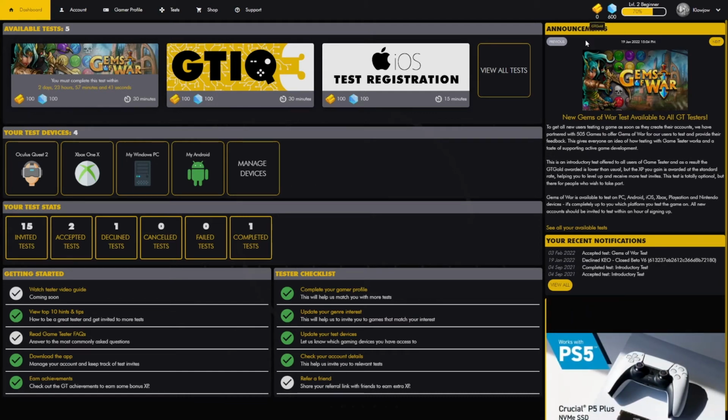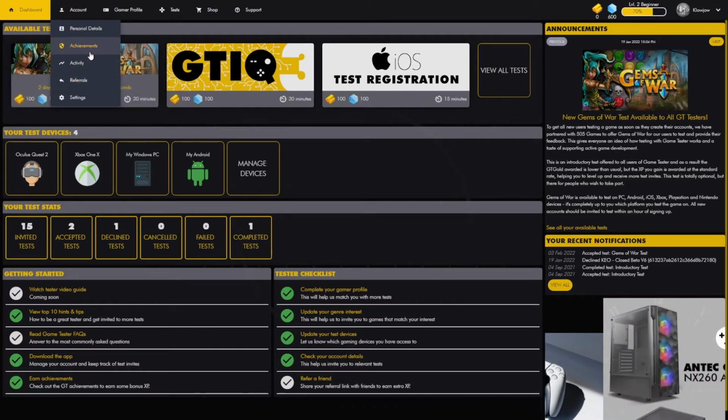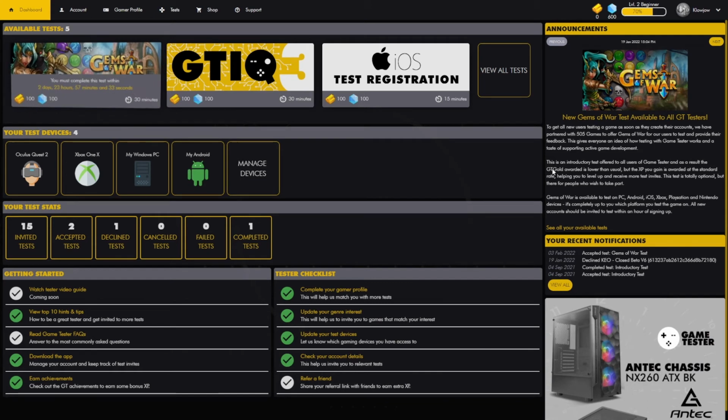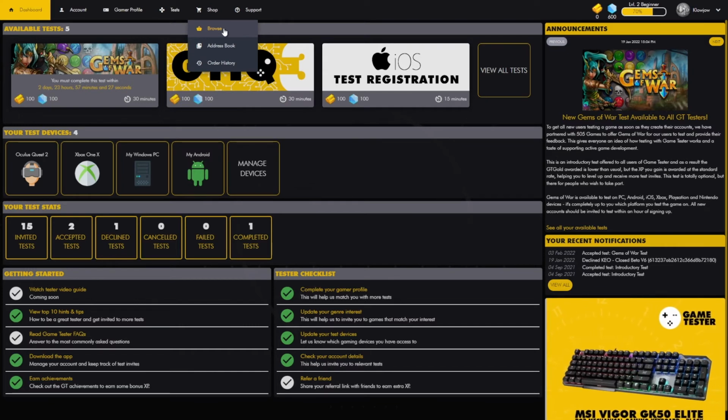And the gold is your reward for every test that you do. You sometimes get gold rewards for achievements as well, so there are other ways to earn gold. And this gold is essentially your currency on the website, which you can spend in our shop, which is another thing that we'll go over later.